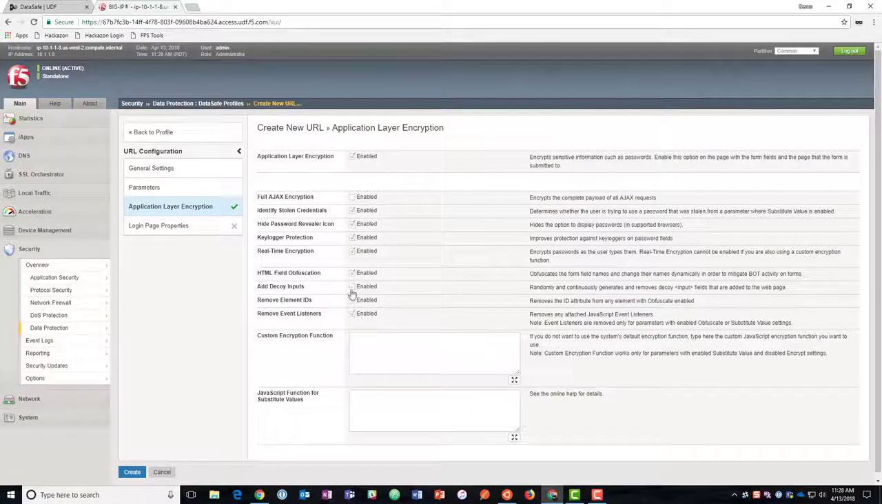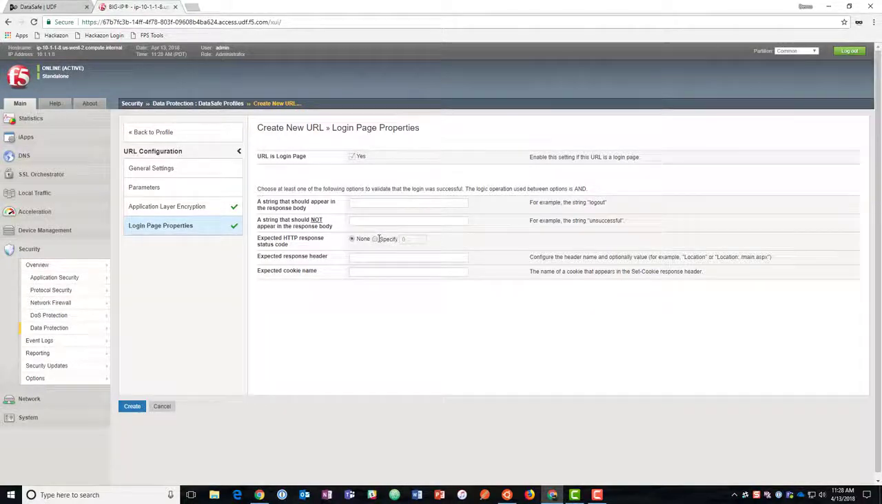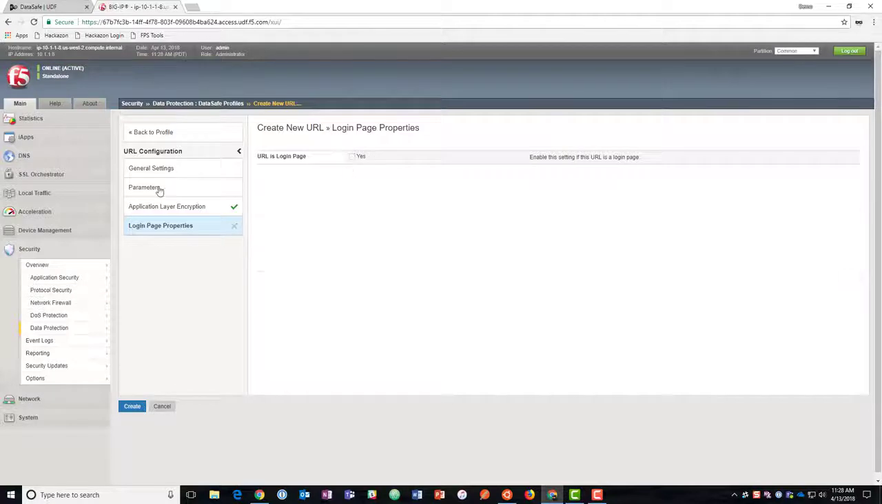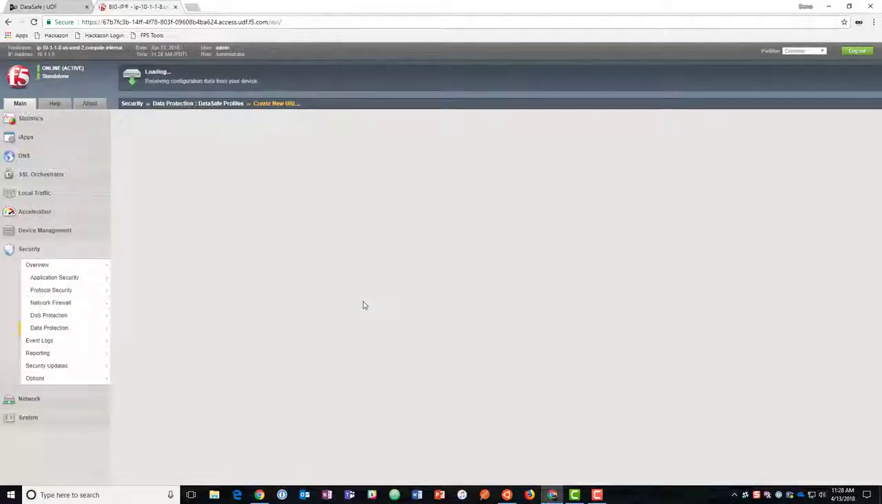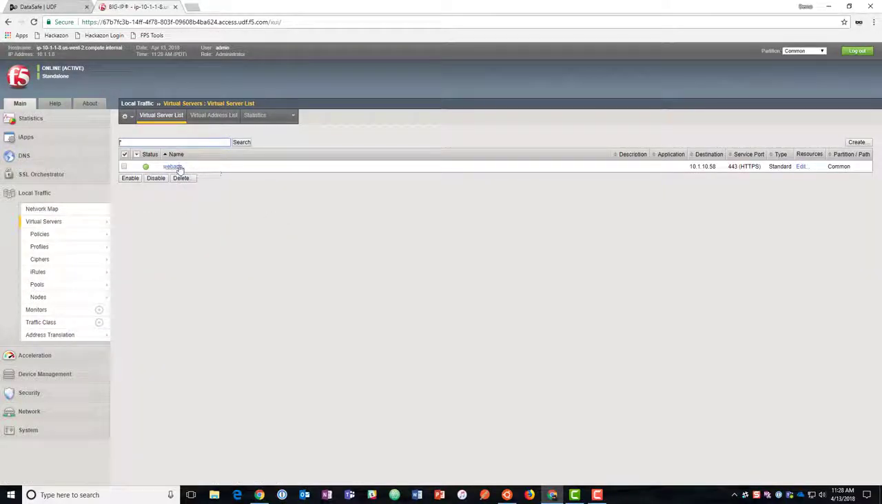We're going to go ahead and add extra decoy inputs, and we're going to remove element IDs and listeners so that malware can't effectively track those fields. Then if we had marked that username field earlier, we would probably also want to mark this as a logon page. And we could identify what would tell us that it was a successful login when we identify that username earlier. So we'll click Create, and we're going to go add this now to the virtual server.